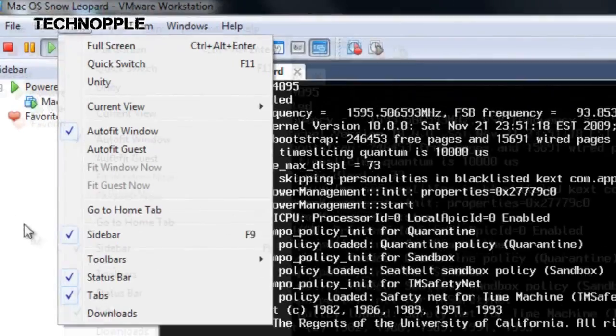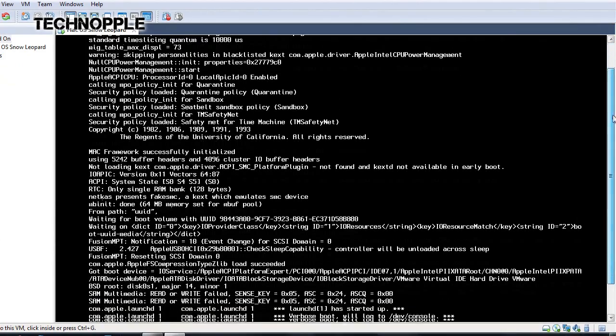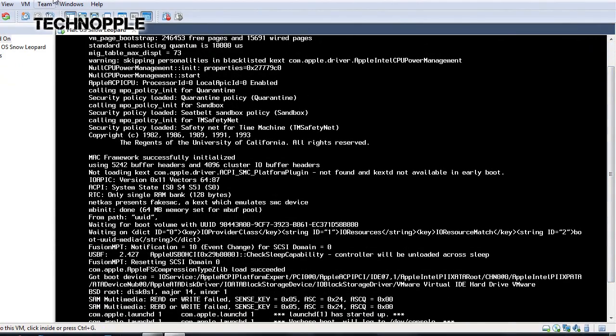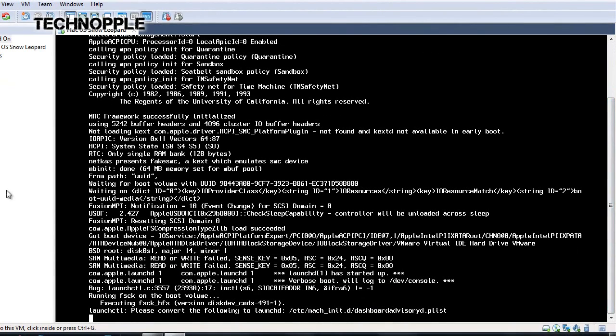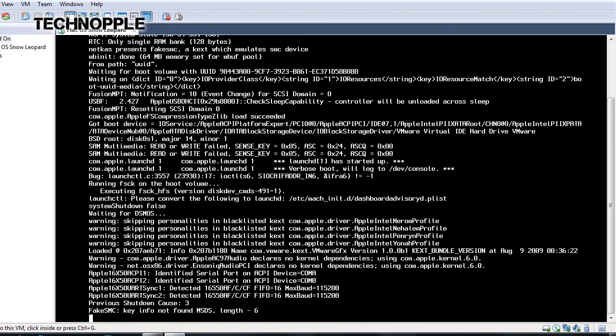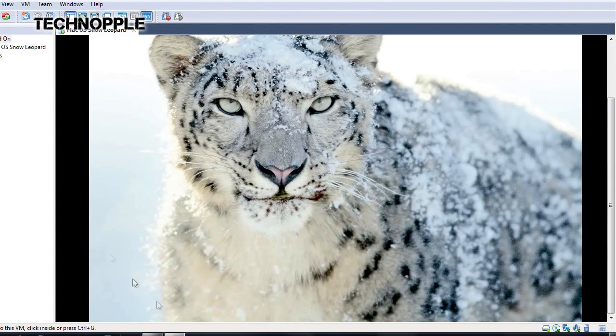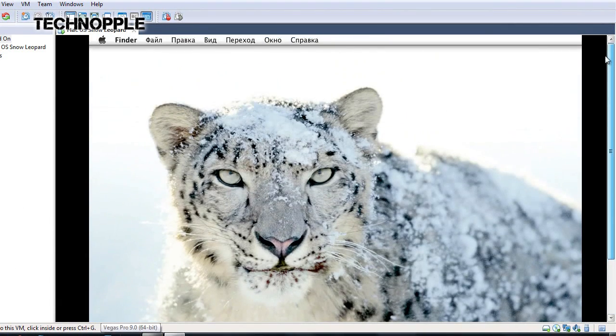And if you want, go to View and Full Screen, so you can use it as your main computer if you really want. I'm just going to use it like this for now, so you guys can easily see that I am using VMware Workstation, and it's booting up. So just give it a little bit. And here we go. So you can see it completely booted up.